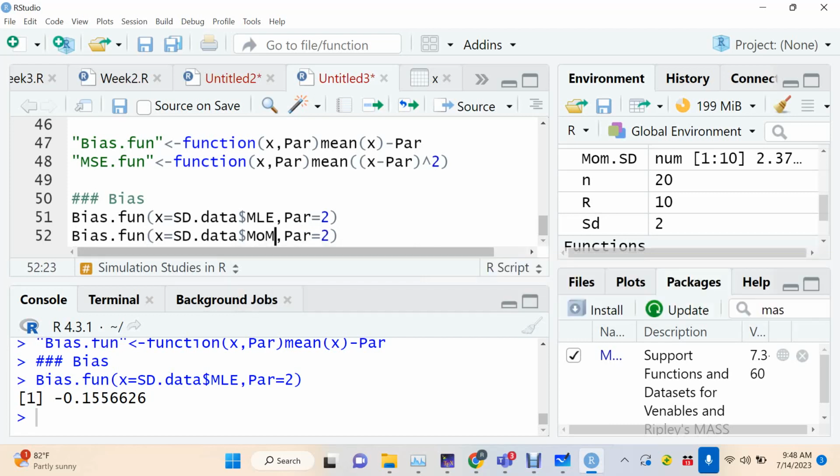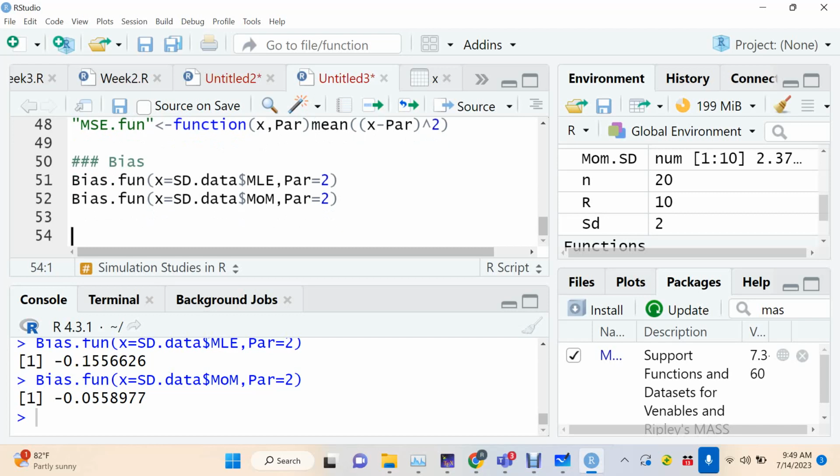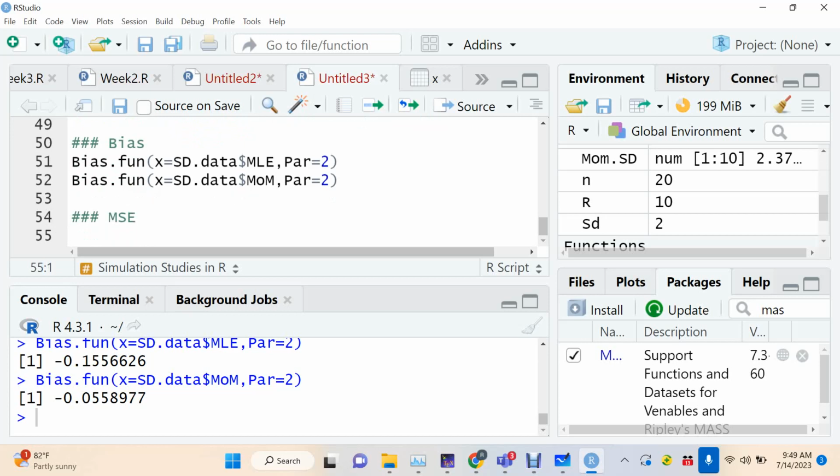Now, the moment estimator, I can also do it. That gives me negative 0.455. So which one is better in this case? In terms of bias, the moment one is better because it is closer to 0 than the maximum likelihood. When we finish, we can put all these together in one function that computes all this, gives it as a table, and then you can do your interpretation.